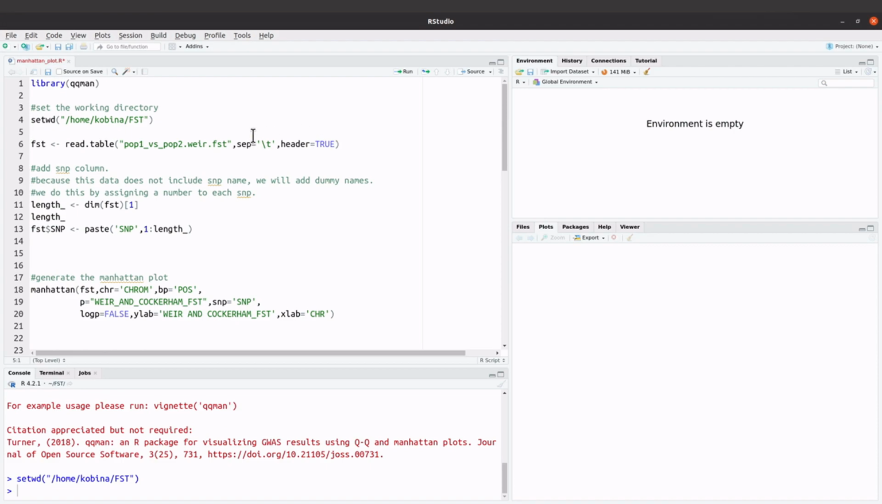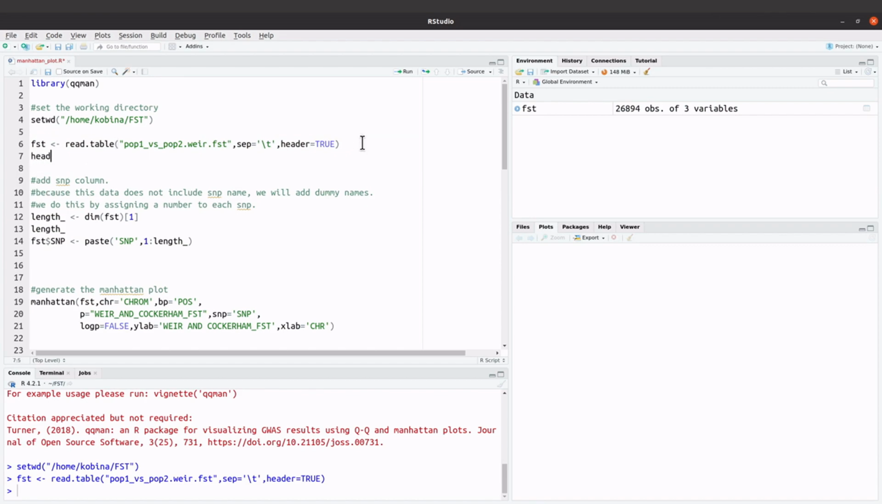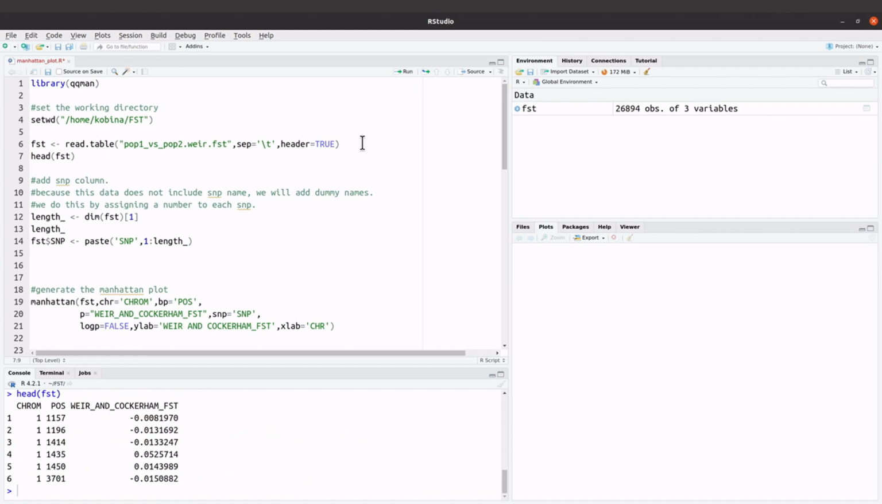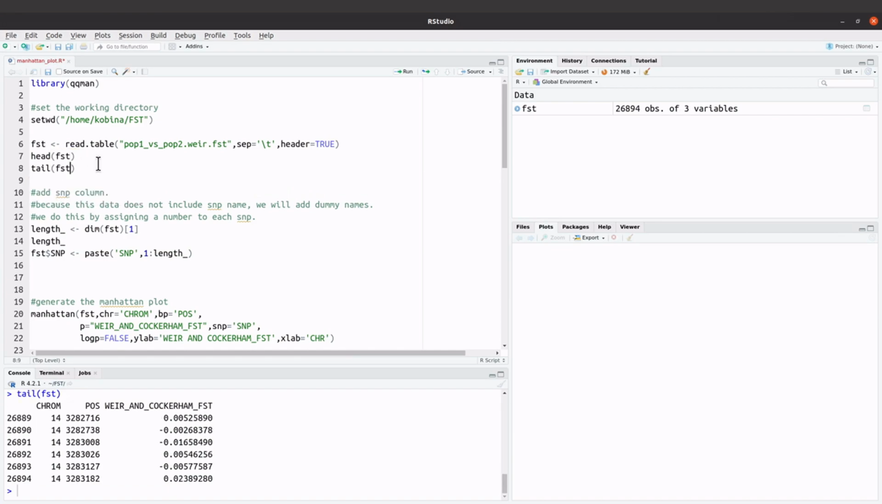And then I'm going to read the file that has the FST values. That is this one here. It's a tab separated file, and so that is why I have sep equals backslash t here. And there are headers, so I set that also to TRUE. I'll run this, and then do a bit of exploration first. I'll just say head of FST to look at some of the values, and let's also do a tail of FST. Perfect.